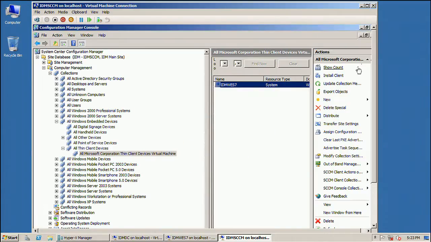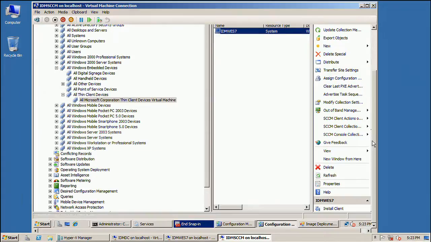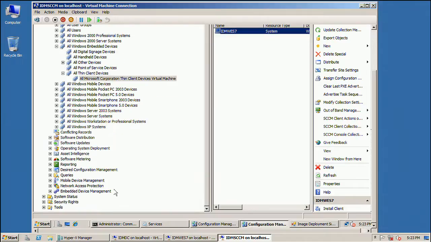So we showed you the collections part. Apologize for the scaling features here. And then down below, there'll be this little quirky area called Embedded Device Management. In here, I'll let ConfigMgr catch up with me. Essentially, we'll show you all the three pieces that are going to be broken in there.